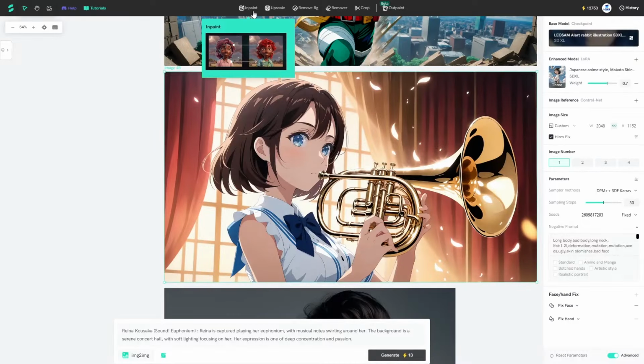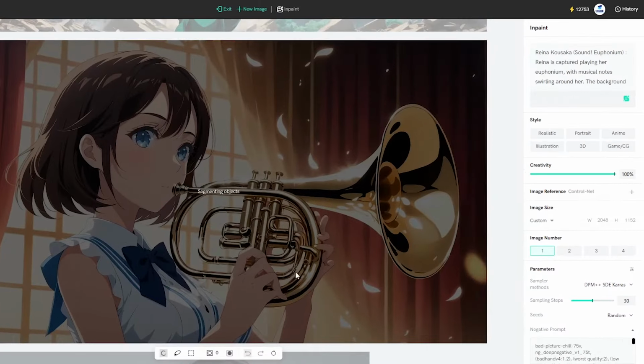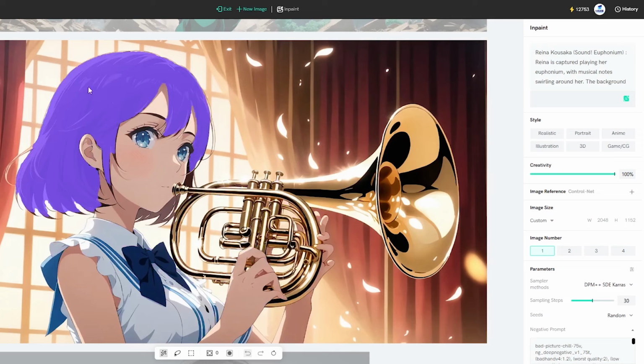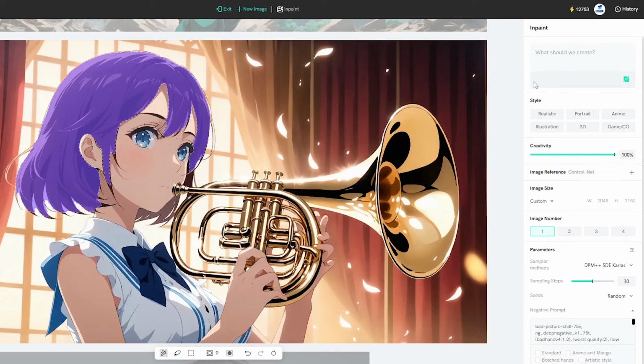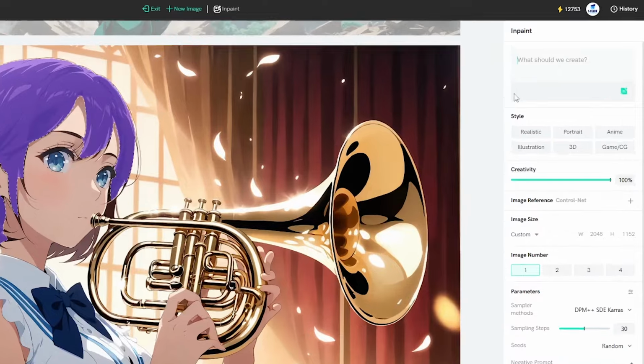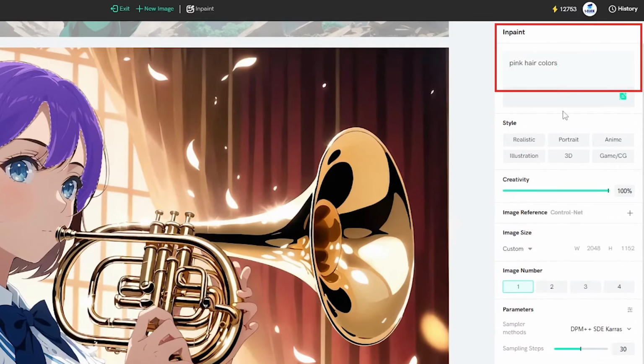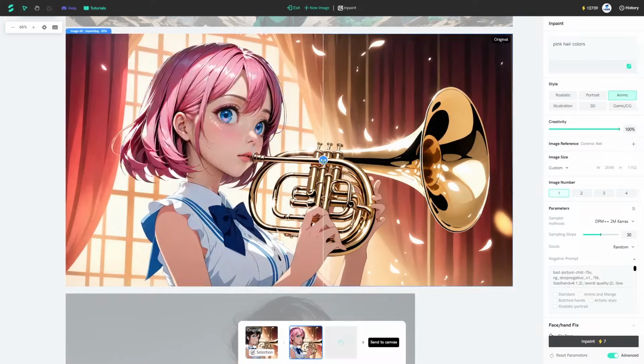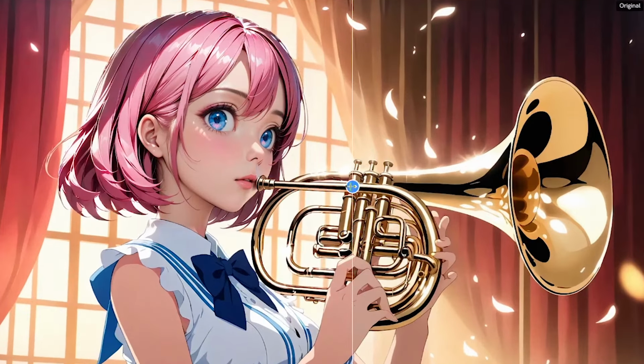And lastly, let's try the InPaint option. After clicking on the InPaint button, this tool analyzes the image and separates it into small selectable components. And for this example, I want to highlight this anime girl's hair. Now let's change the hair color to pink. So I add pink hair colors text in the prompt box. Now let's select the image type, and for this example, it's anime image, and click on InPaint. And this tool did a great job changing this girl's hair color to pink as I prompted. This is before and this is after.